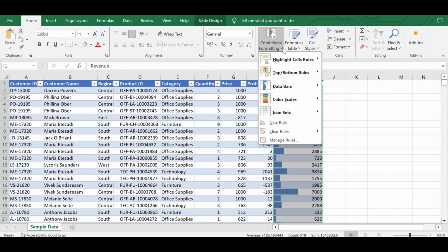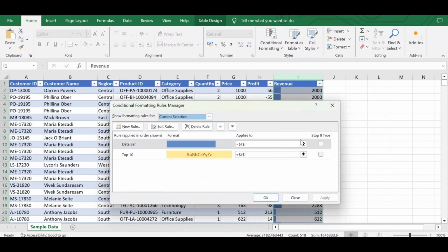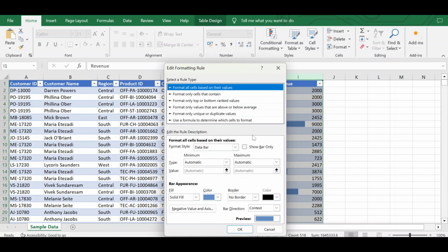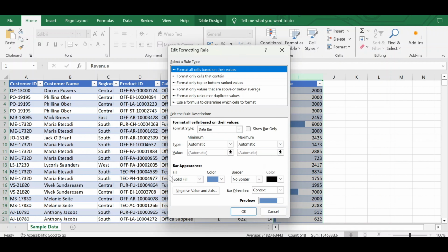How to do that? Click on this conditional formatting, and since the rule is created, we want to edit the rule. We will go to manage rules. Now click on the data bar, edit rule. Here you can change the appearance of it. Say you can change the fill. It can be solid or gradient fill. Gradient is like it changes the shade from the darker color to the lighter color of the same. You can change the color, you can change the border, color of the border.